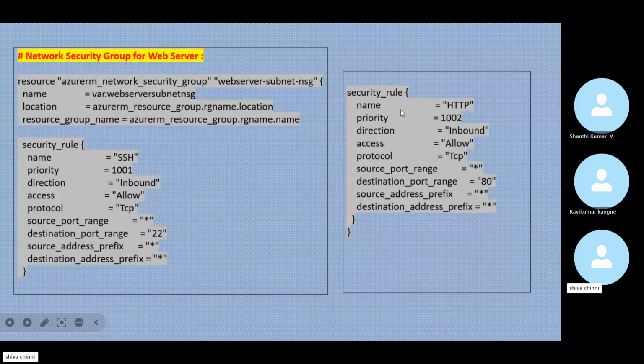And another security rule is HTTP, where the protocol is TCP, and it will allow the access, and also the direction is inbound. Then the port range is 80. So this is the network security group for the web server.